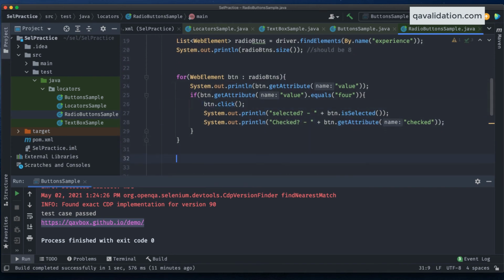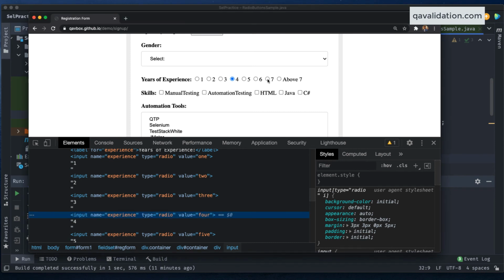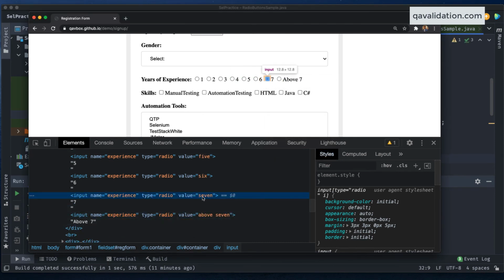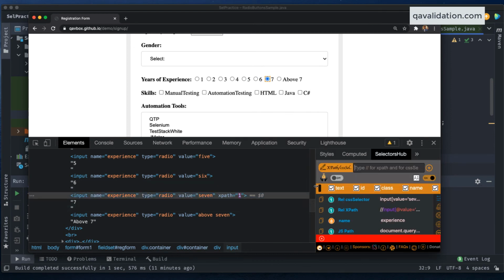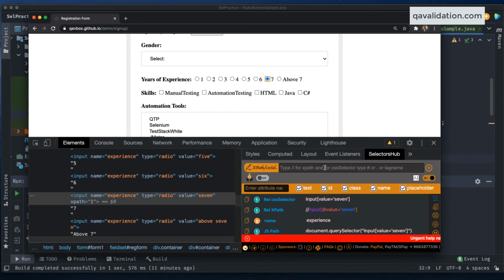Or else, what I can do, let's say that I want to select any one of these options directly. I don't want to loop it. Let's say that 7, I want to check it. Now, what is the 7's value actually here? It is 7, right? Now I can use the Selectors Hub, which we have seen in our previous session. I can create or build an XPath actually.